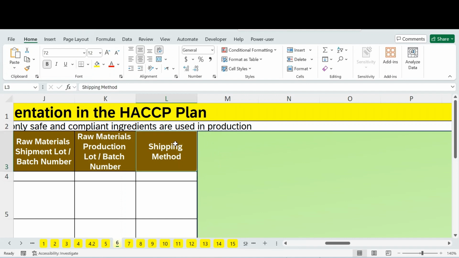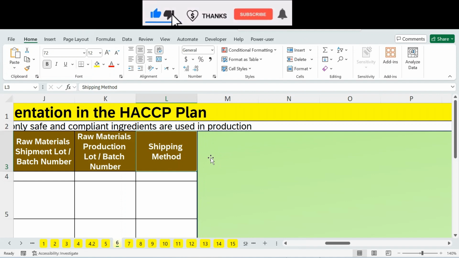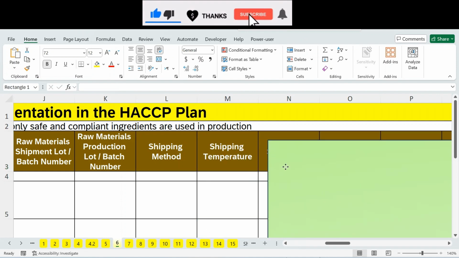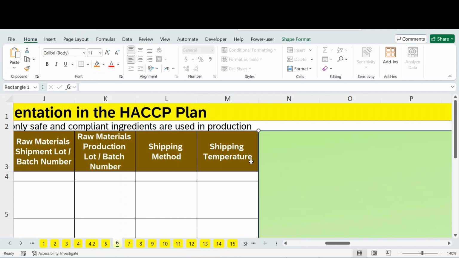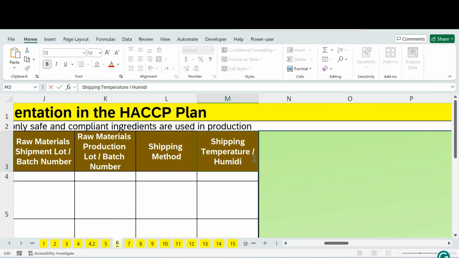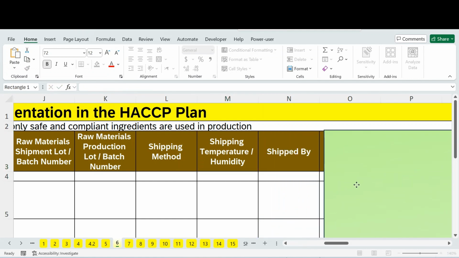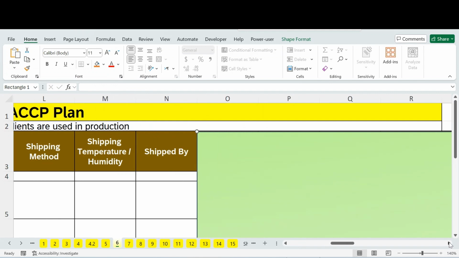How do you receive this raw material? What are the shipping methods? Either it's by plane, by containers in the ship, whatever, shipping temperature, and of course the shipping humidity. So we need here to write the humidity, because each raw material has its own standards related to the temperature and the relative humidity. Shipped by, either if there is any third party for the shipment.